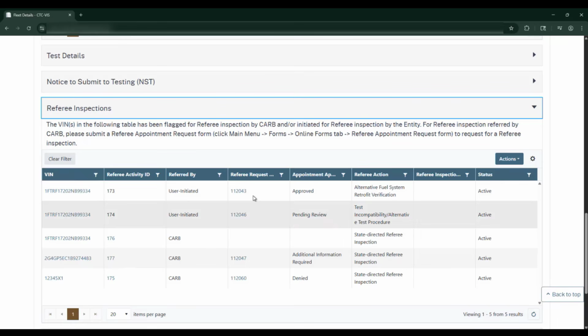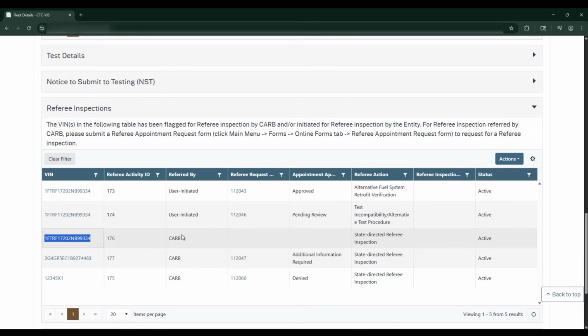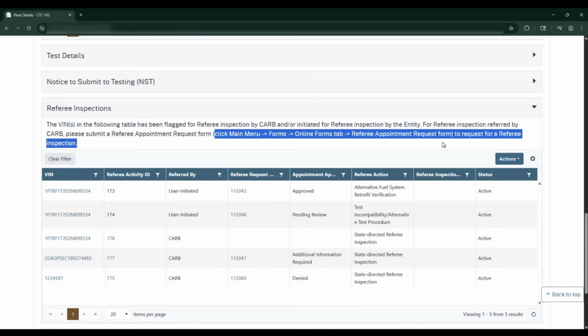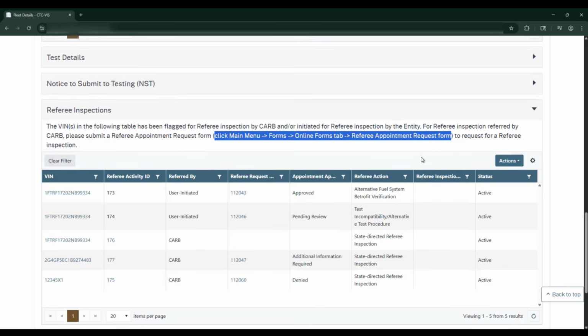I'll explain the different statuses after, but we are going to go through the process for this VIN here, which was state directed for a referee inspection. That's the VIN ending in 99334, and the instructions are here above. I'm going to take you through that now.